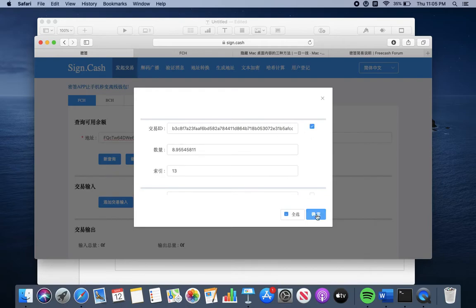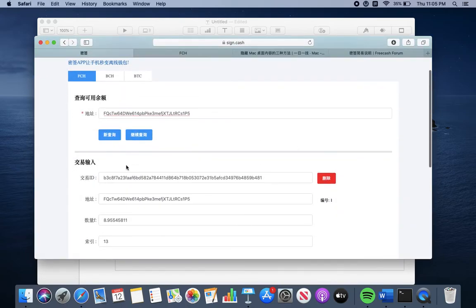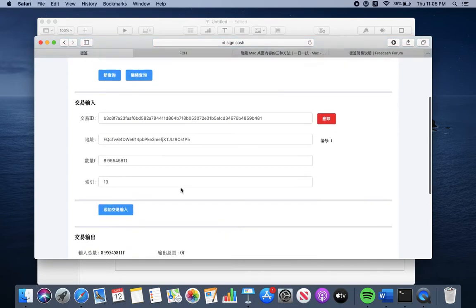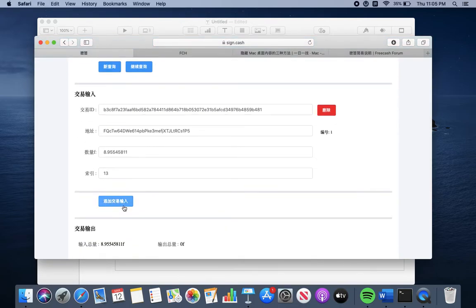I'll go with this one. And now you can see this is a transaction ID, the address, and how much free cash you have left in this transaction. It doesn't matter, you just leave it be. And this one is to add another input transaction.